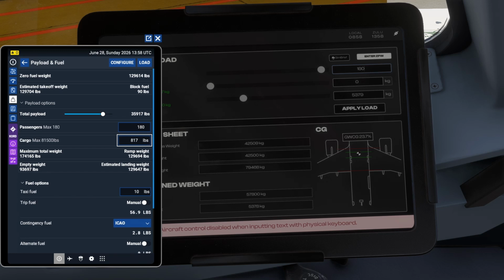But luckily there are always nice tools on the internet which will help you. I will find it as we speak, LBS to kg, and then I simply calculate it. If you use, for example, Bing or Google, they already have an automatic calculator. So 817 LBS is roughly 370 kilograms. So let me do that. 370, not 970. So that's done, and you can see that the block fuel is set to 90 LBS, so I can also calculate that. 90, let's say 100, just to be sure.